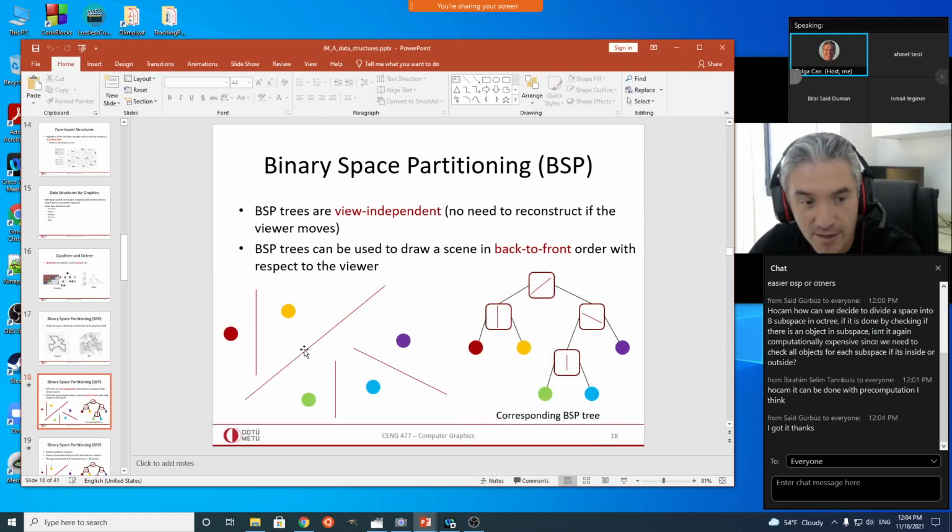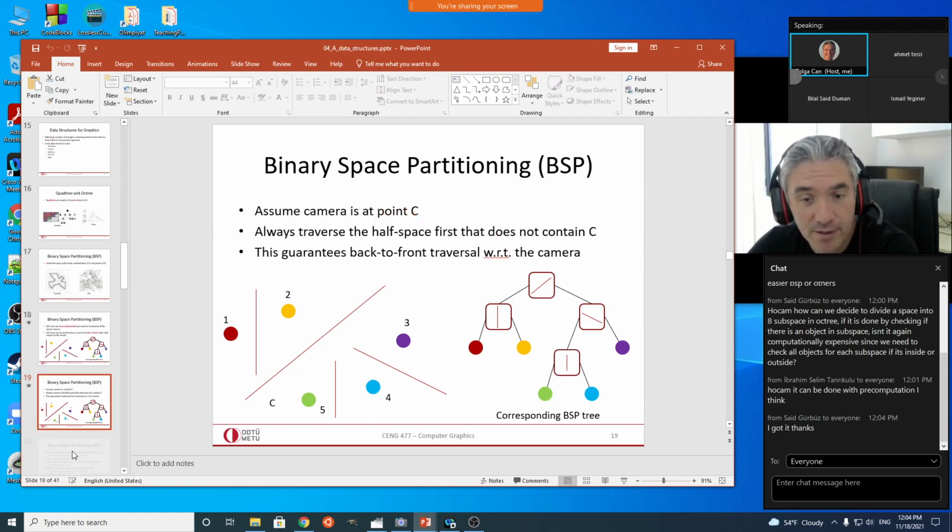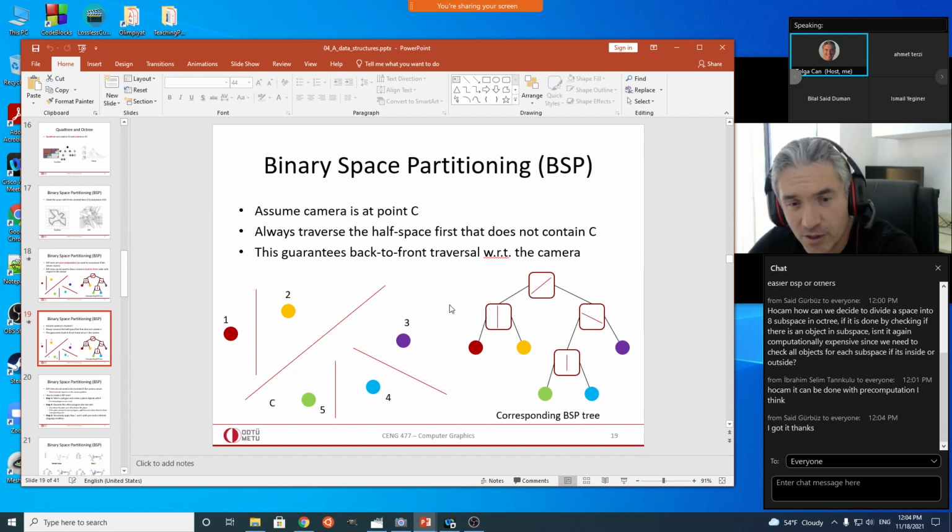I'm glad that it's clear. And BSP trees have different versions. Sometimes, actually, this is the example. Where's the camera here? Assume the camera is at point C. So when the camera is at point C, it was here before. Now you can see that the rendering order is different.